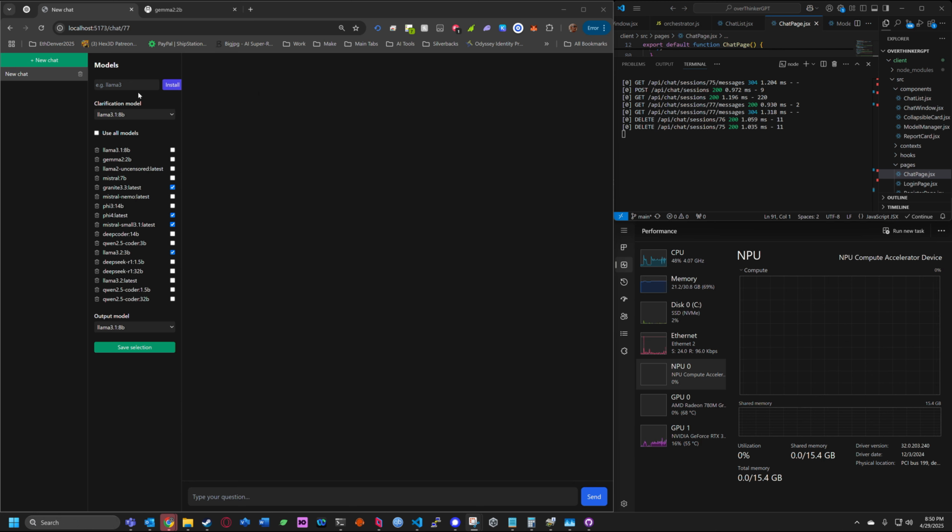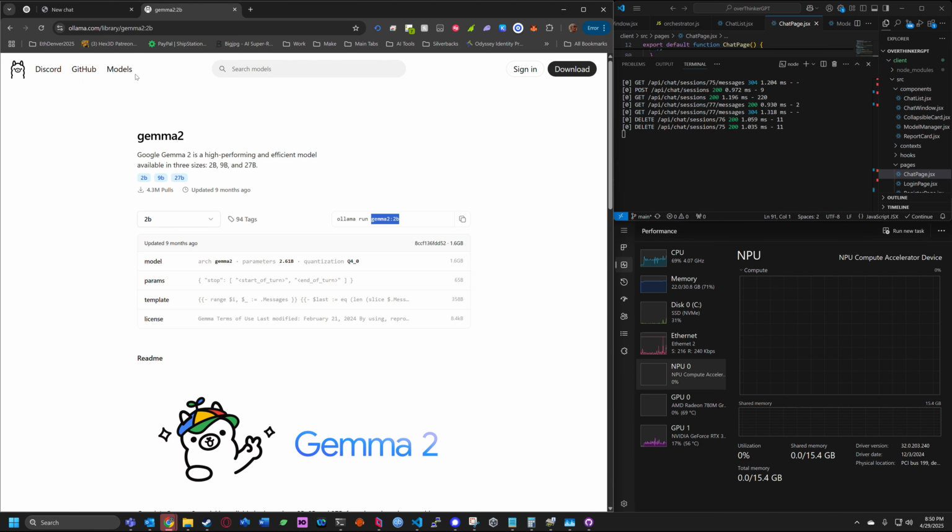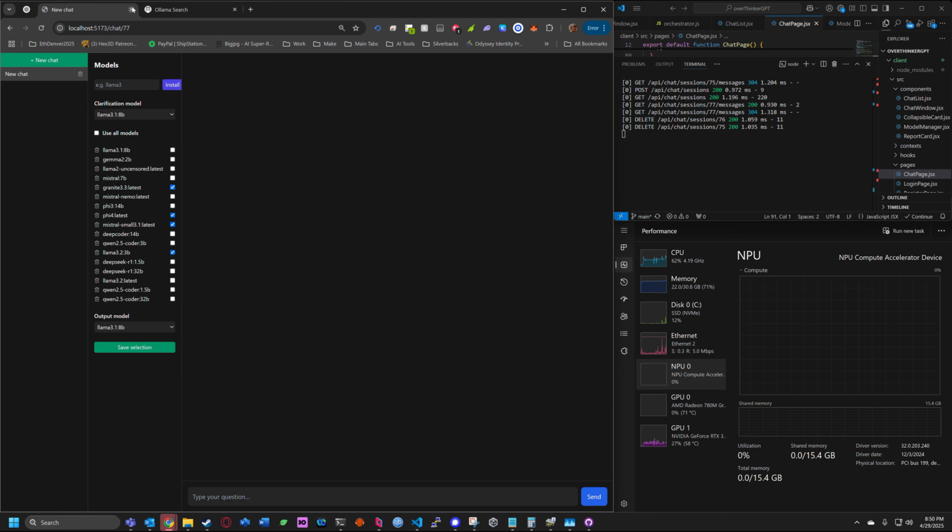So the way I built this, it's super easy. It's really similar to like ChatGPT or Claude. You can just click new chat, opens a new chat. You can kill it. It's really easy to add Ollama models. I've just got local Ollama running. You can go in here and grab any model and throw it into right here and install.